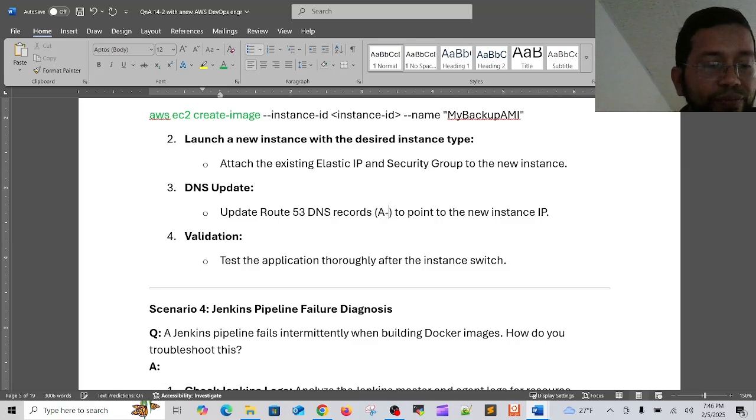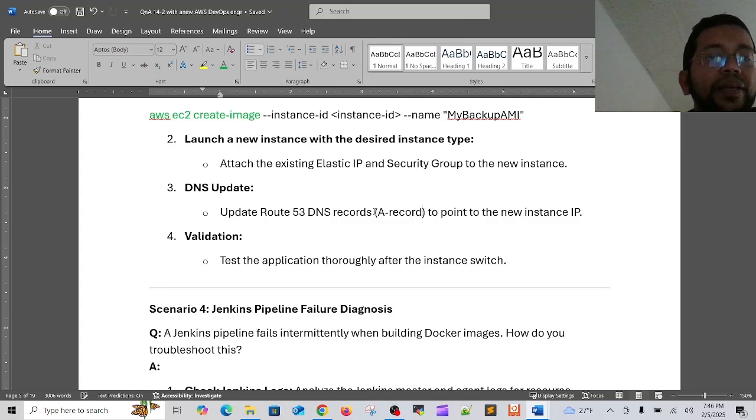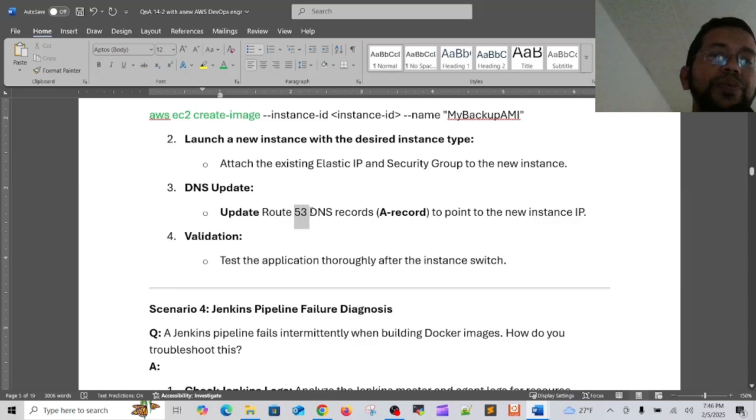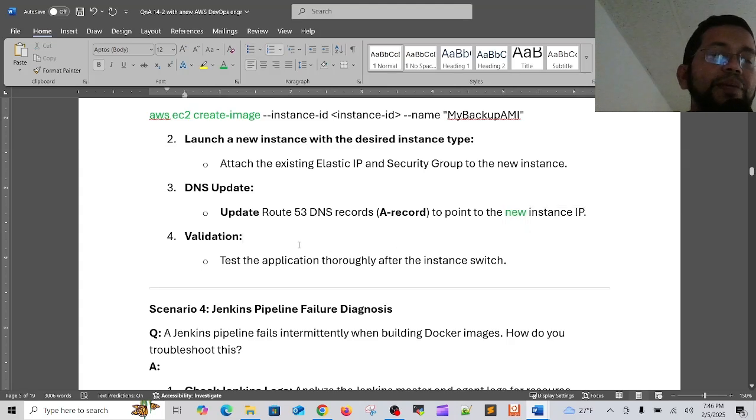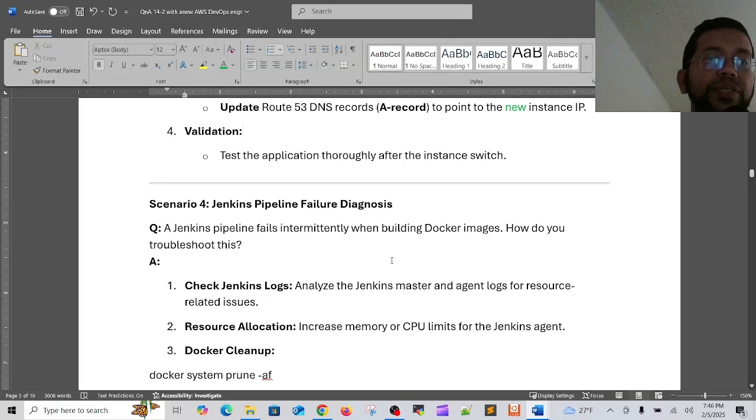So the A record is for IPv4, and the AAAA record is for IPv6. Keep in mind, the A record must be updated. I have updated the A record in Route 53 for the new instance IP. Validation: test the application thoroughly after the instance switch.